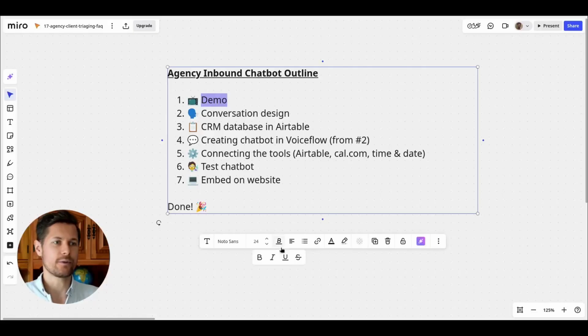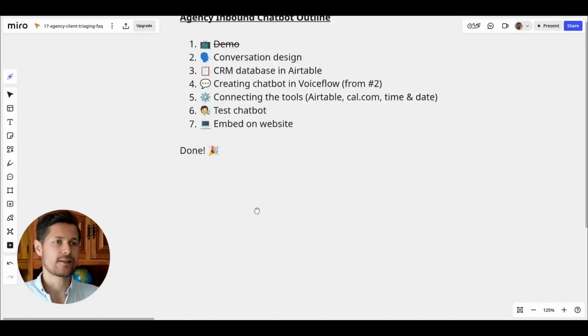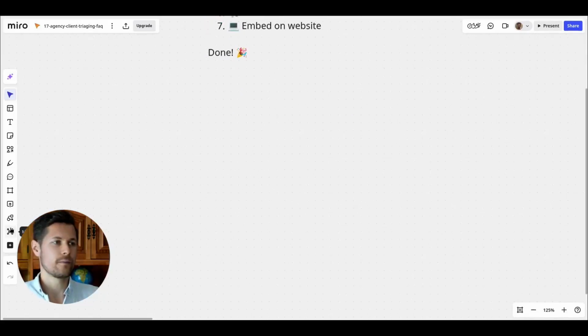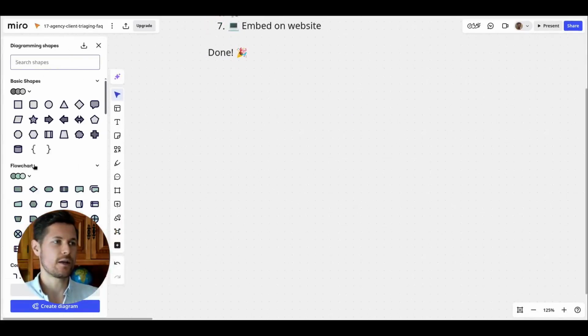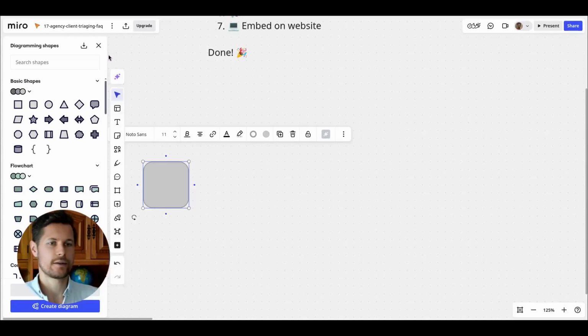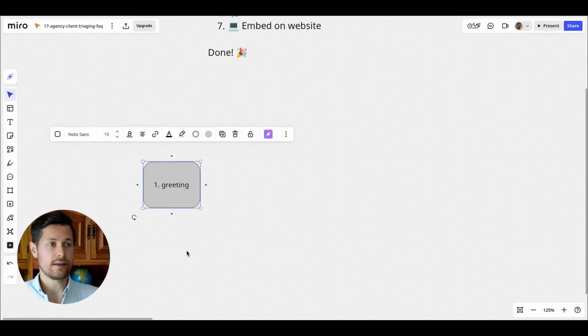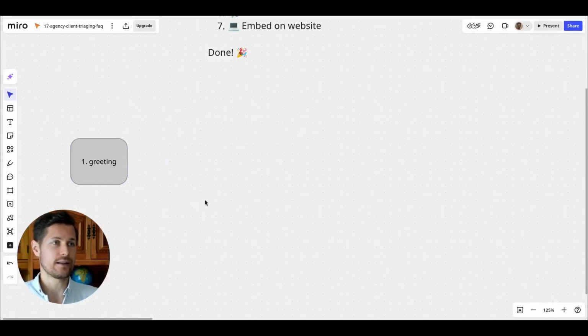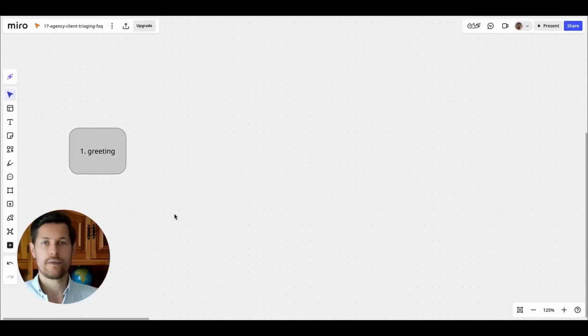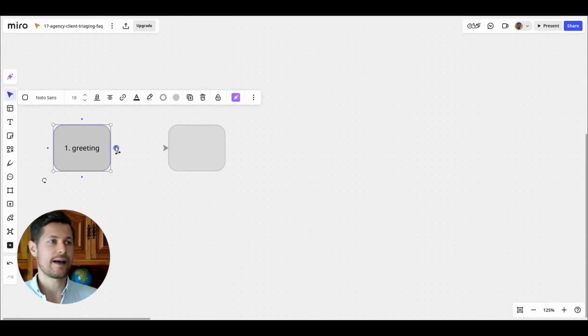The first thing that we will do is we will design the conversation of this AI chatbot. For this, I will use these boxes here of the flowchart in Miro, each one representing a stage in the conversation. So the first stage here that we will have is number 1, the greeting. So the AI agent will say something like, hey, welcome to Next Operations. My name is this and that. How can I help you?